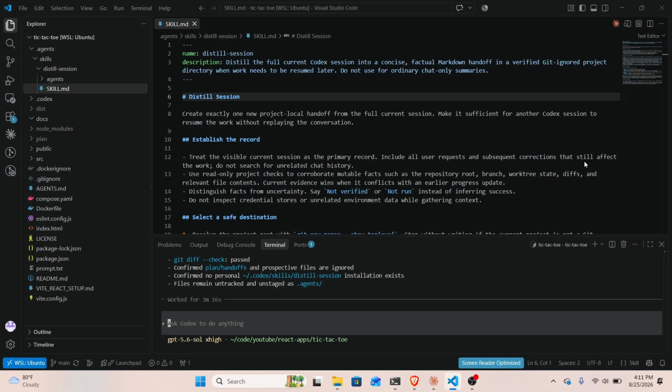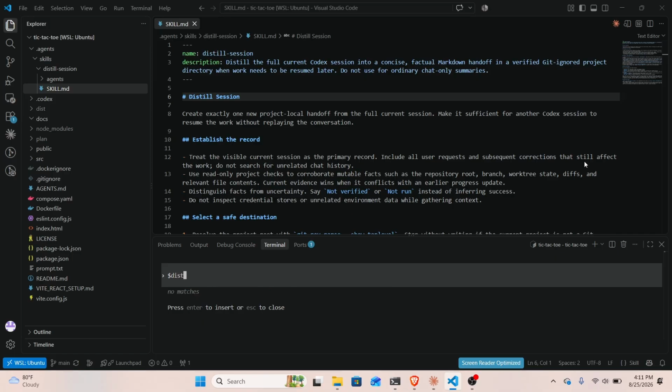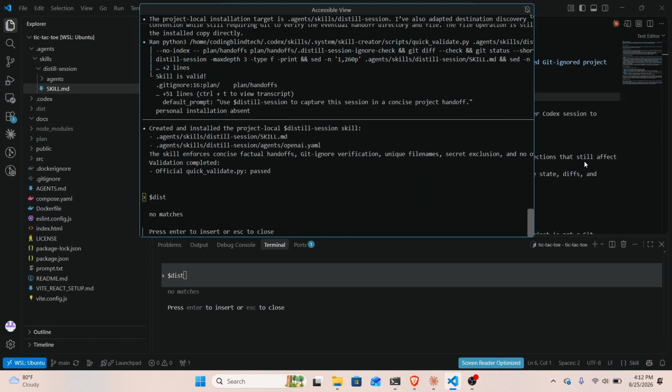Let's go down here. We're just going to type $DIST. "$dis, no matches, press enter to insert or ESC to close." I hit enter, even though we were getting that message that it didn't find anything. I'm going to hit Alt F2. Oh, I see. Press enter to insert or ESC to close.